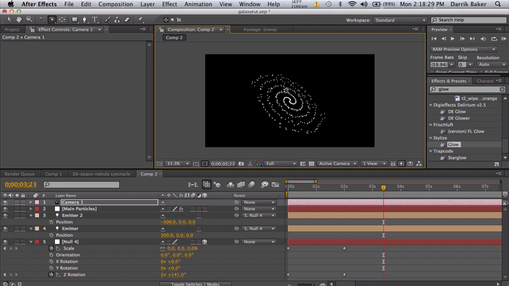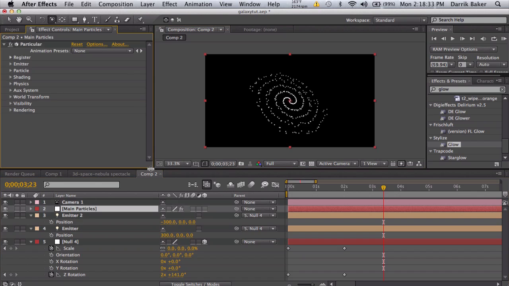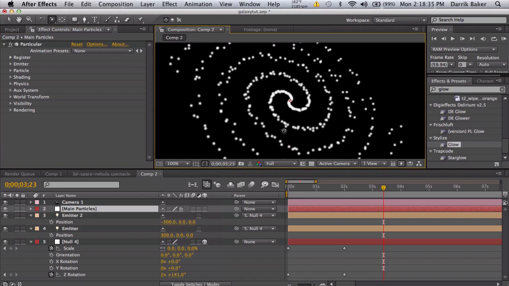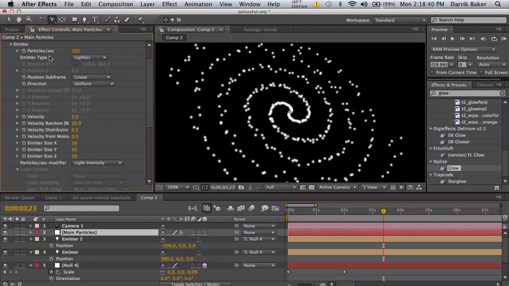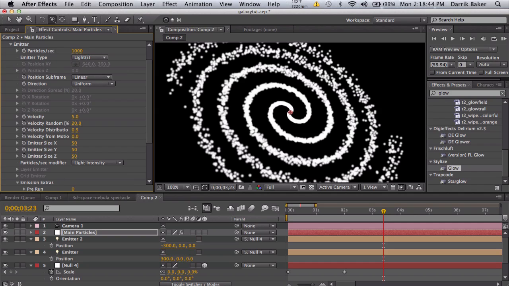Okay, pretty cool, but kind of boring. So let's do some cool stuff. First, let me zoom in here. Okay, cool. Let's go to the emitter, and let's turn up the particles per second to like 1,000.